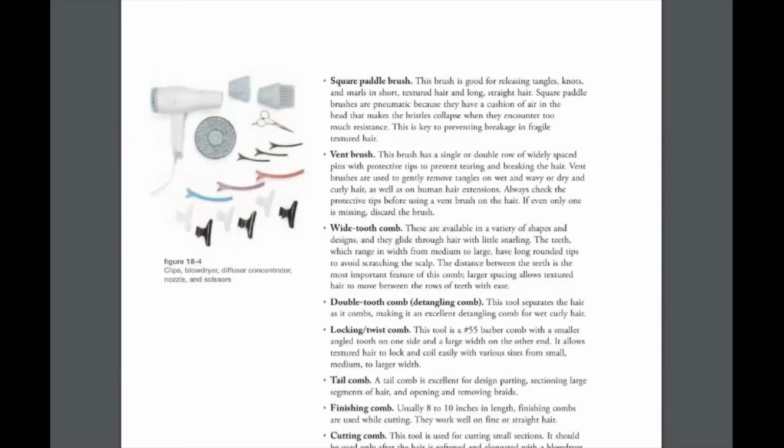You have a double tooth comb, which also can be your detangling comb. This tool separates the hair as it combs, and it makes it an excellent detangling comb for wet curly hair.